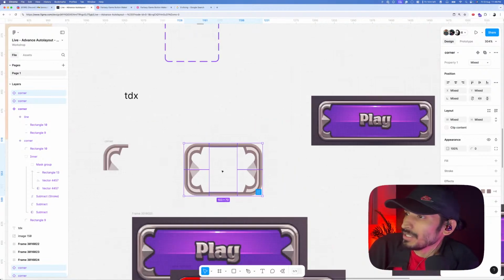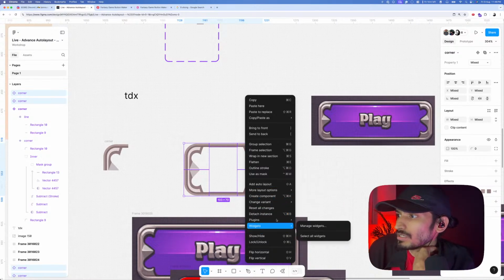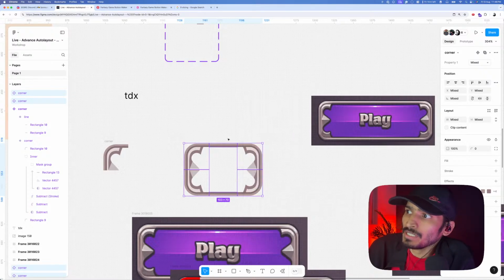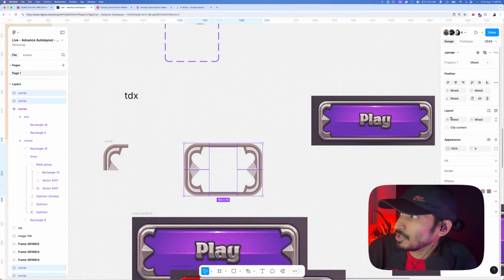Everything is fine. Recently Figma introduced one more thing, which is called Suggest Auto Layout. So currently what is happening here, there are like 1 2 3, 1 2 3. This will automatically create a wrap version of the same thing.